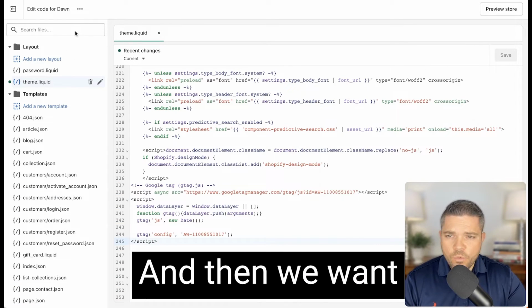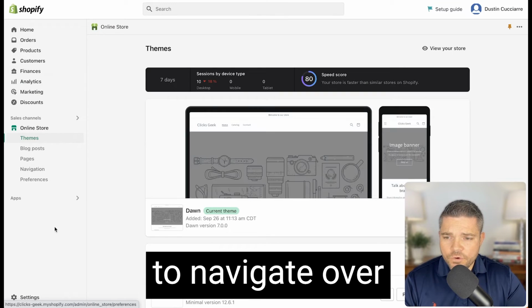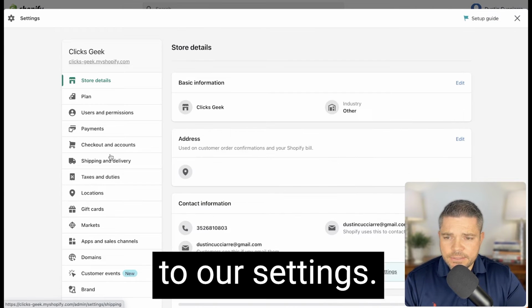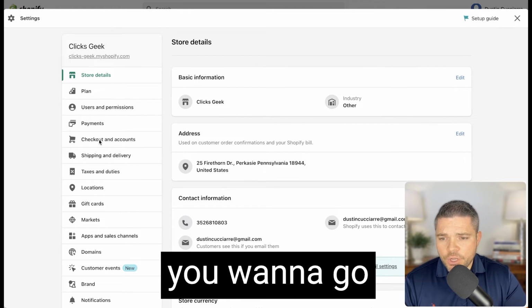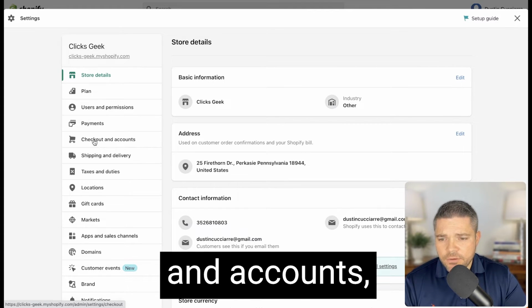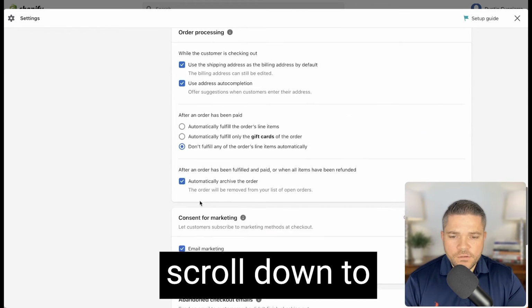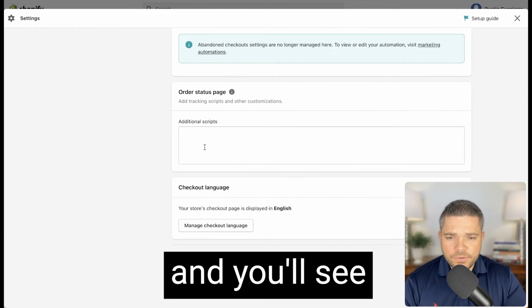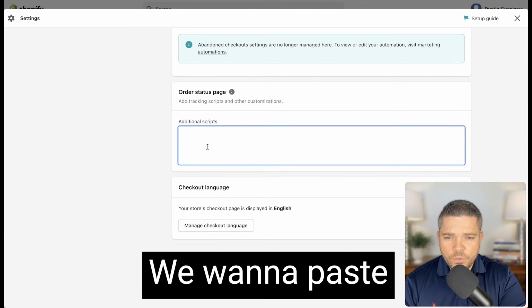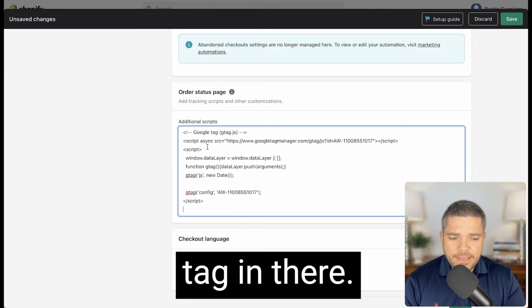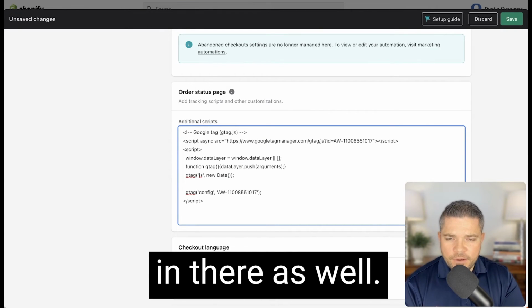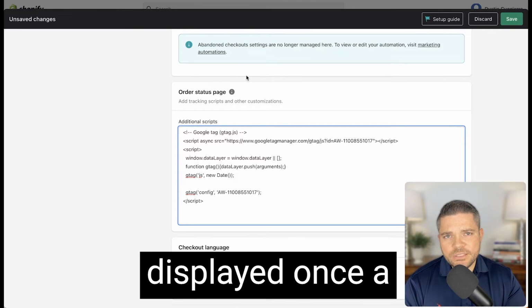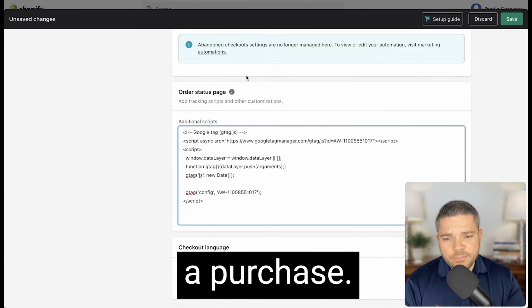And then we want to navigate over to our settings. And then once you're on your settings page, you want to go to checkout and accounts. Scroll down to the bottom here and you'll see additional scripts. We want to paste that global site tag in there. And then we also want to place our event snippet in there as well. This code will only be displayed once a consumer makes a purchase.